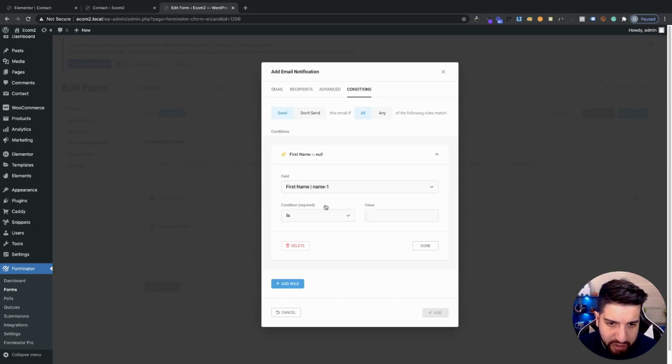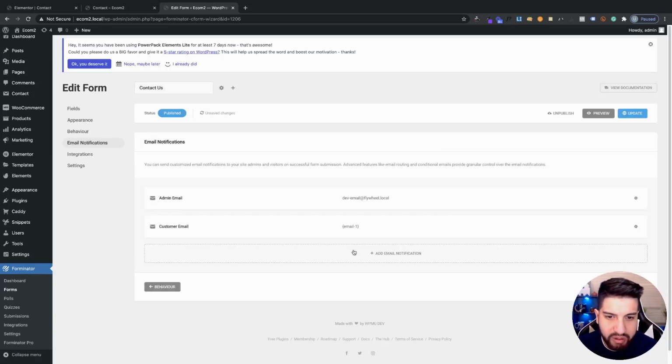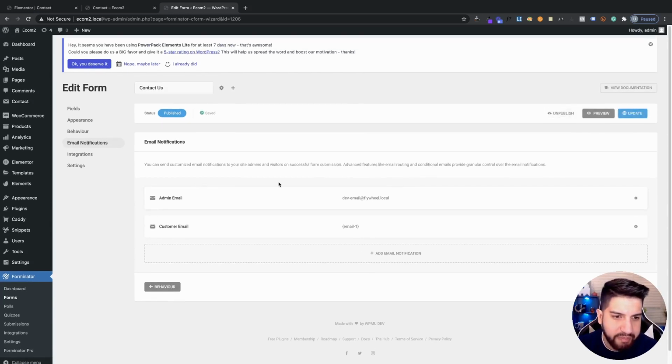I'm wondering if in the conditions we can maybe do a start value, and we can send this after a certain time, which would be pretty cool in the future. I don't think they have this, and I don't think there's a condition for that, but that would be pretty cool. Maybe you can send multiple emails, but that's how that would be set up.